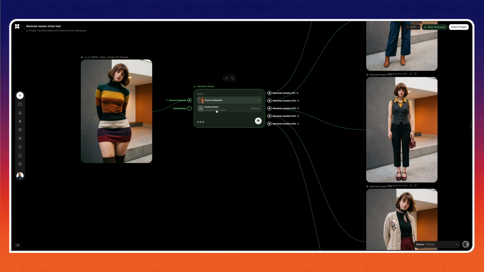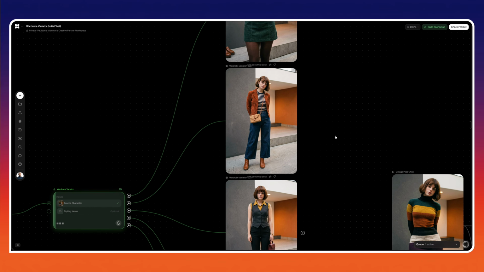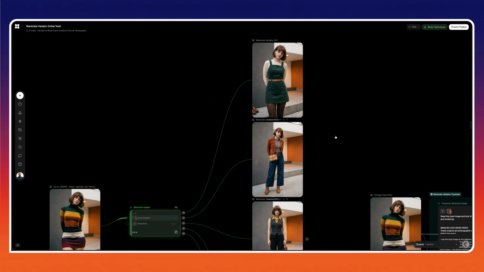It also has this styling notes option, and I'll show you how to use that in just a bit with the version that I tweaked. And then you just run this, and it gives you 5 different variations of the wardrobe. And I'm running this again just to show you guys it in action.